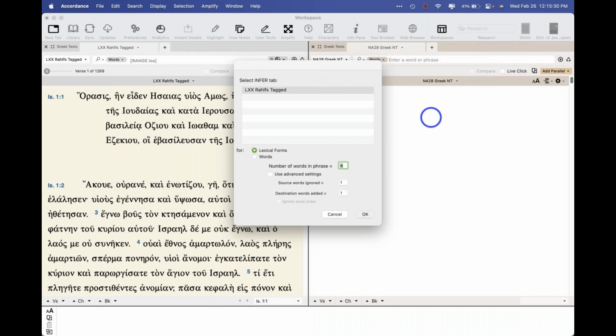So now it's going to say select the infer tab, and if you have multiple tabs open, just get the one that you want. Well, I want the one called LXX Ralph's tagged.